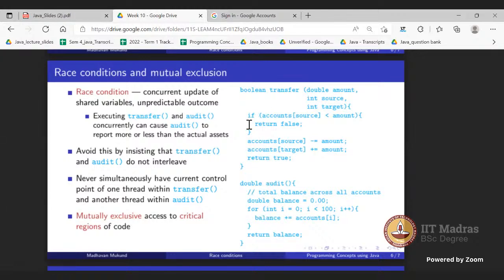But as you are using threads and these things are happening in parallel, before crediting the other account, you are checking the total balance across all the accounts. That means you are getting some inconsistency in data, because you are doing things in parallel. So what is meant by race condition? Concurrent update of shared variables results in an unpredictable outcome. It leads to data inconsistency. Is it clear what is meant by race condition?